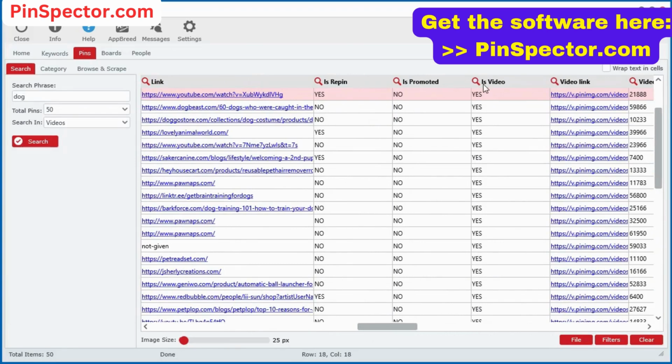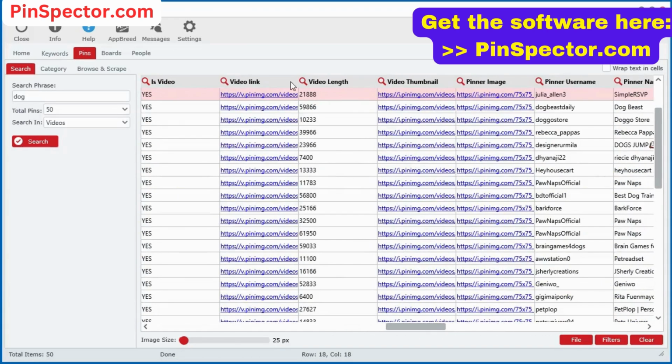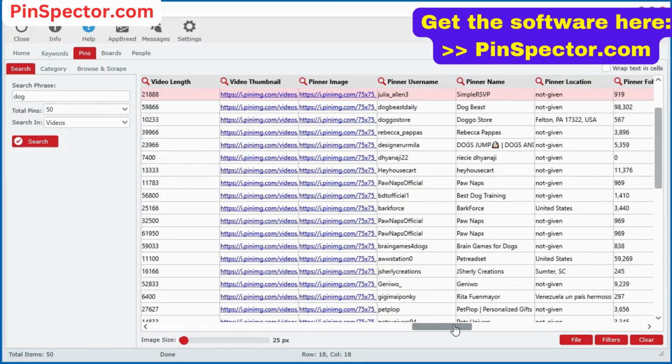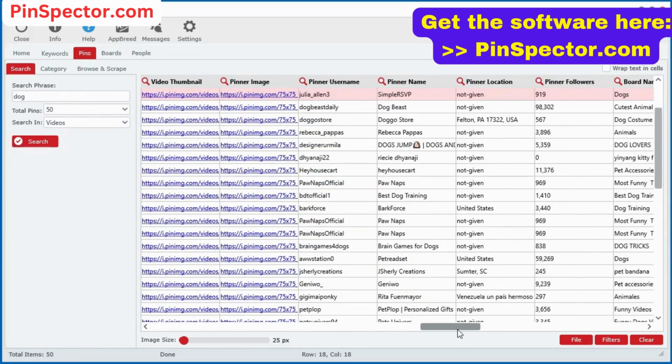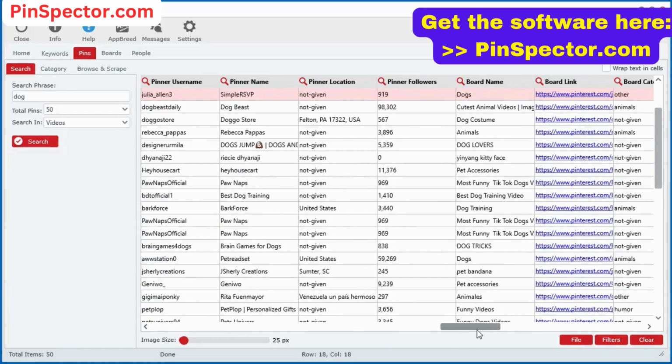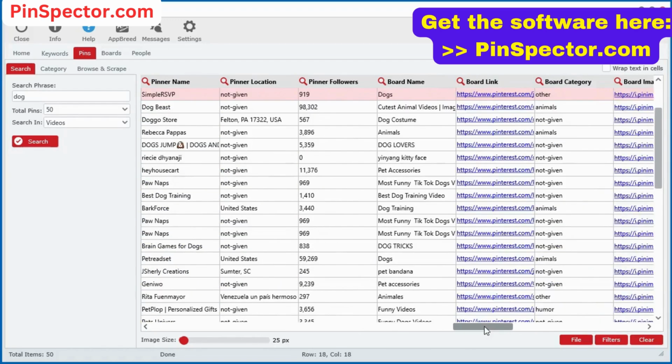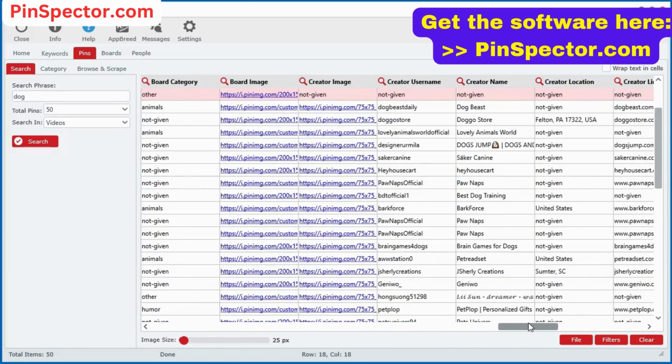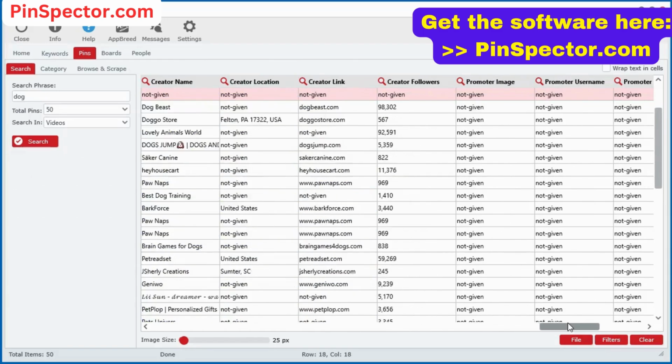Is it a repin? Is it promoted? Is it a video? Then you've got all the video stuff: the video link, video length, thumbnail image, the pinner image. Then here you've got a whole bunch more data. You've got the pinner data: the username, location, how many followers the pinner has, the board it's on, the board link, board category, board image. Then you get into the creator, as well as the promoter.